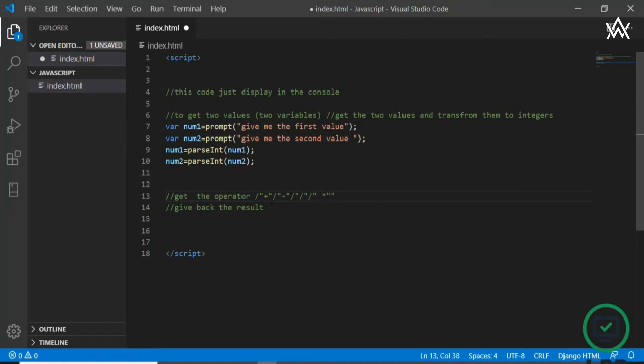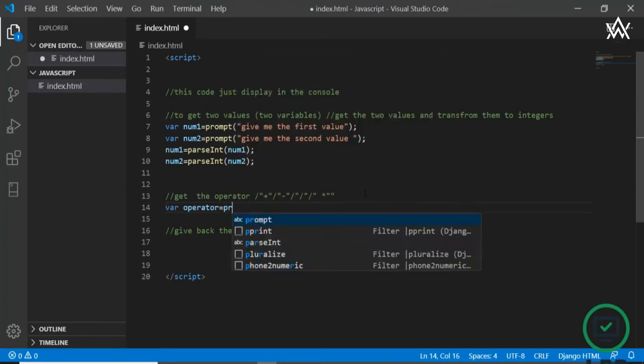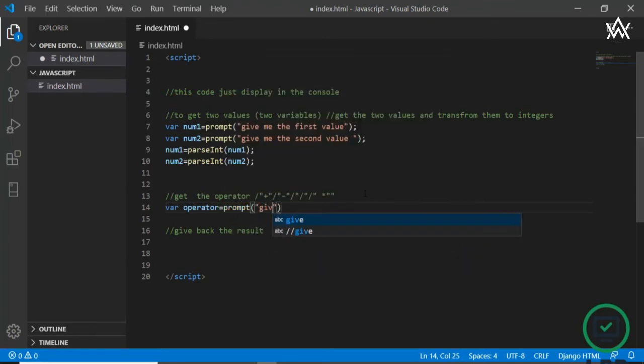We want to make the sum of the two numbers, the first number minus the second number, or the first number divided by the second number, or we want to multiply the two numbers. Okay, so I will type here var operator equal to prompt, give me the operator, the operation, for example. This is just an example. Okay, now we have the operation.